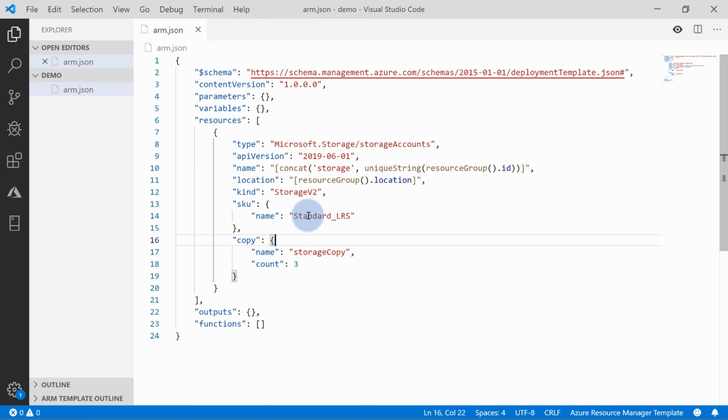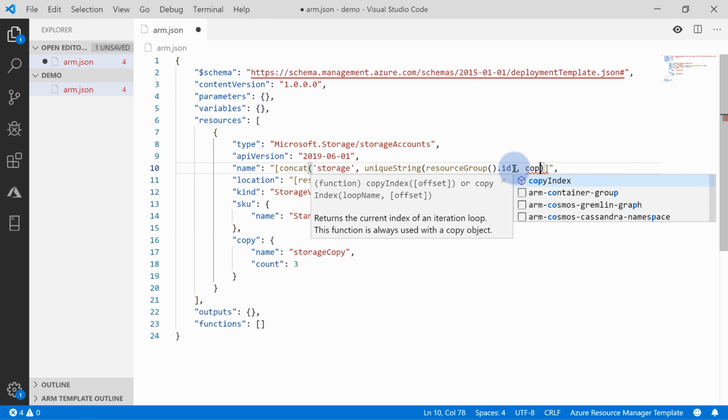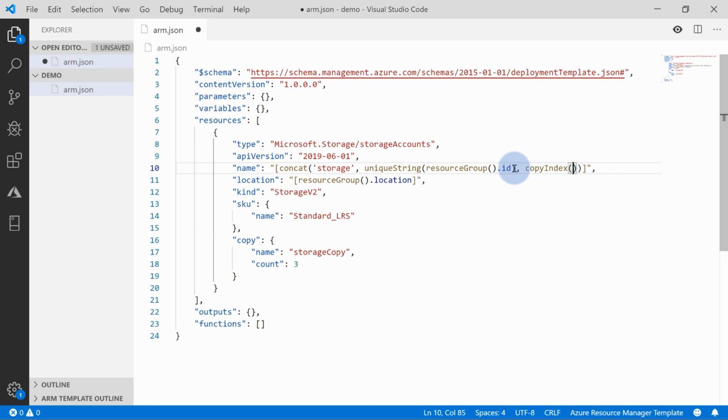If you remember, if I'm gonna start deploying this, I'm gonna get an error because I cannot deploy 3 storage accounts with the same name, because this unique string gives a unique name based on a resource group, but for this resource group, it's always gonna be the same. So we also need to use this concat and add the copy index. So let's use the copy index at the very end here, and that's it.